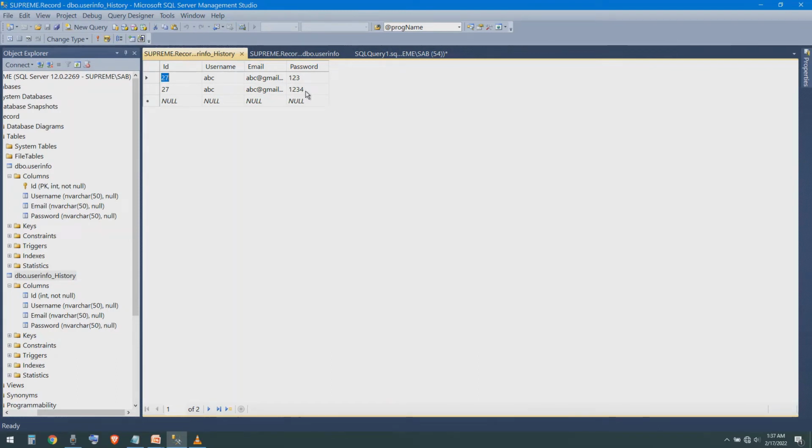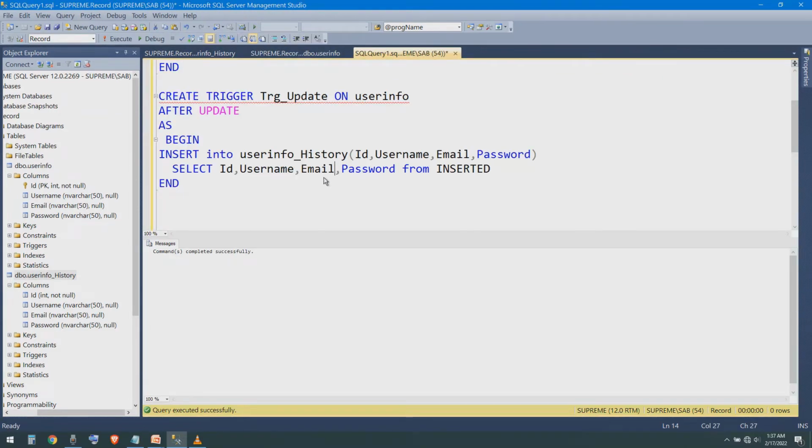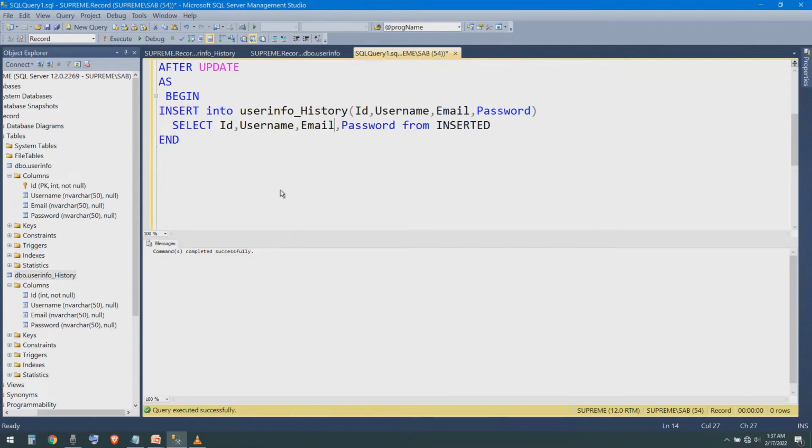Now you can see this is a record of update which I have created. Now you can see the old record and the new record. This is basically history. The password was first 123 and now it is 124. Okay, history is going to be maintained.